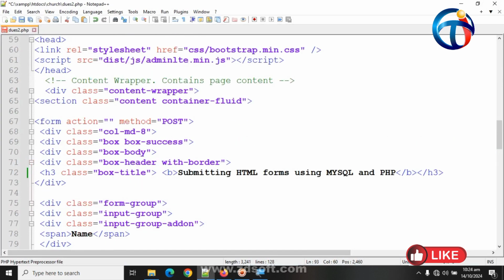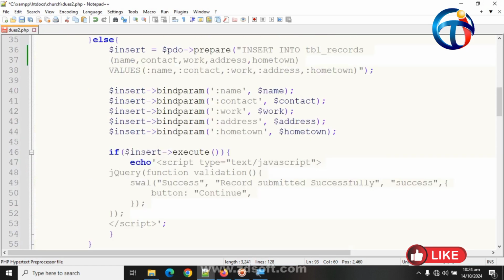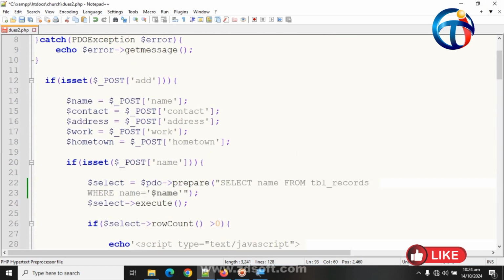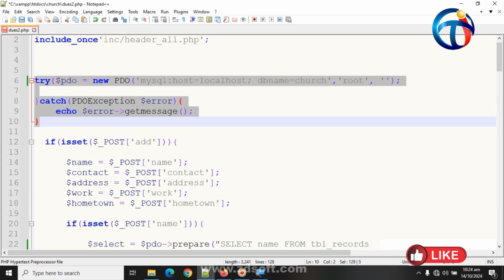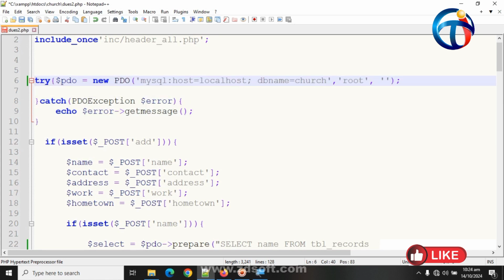Now let's look at our PHP code and how it works. For time's sake, I've already created the PHP code, and I will explain what each line of code actually does. These 4 lines of code are used to build a connection between the database and the HTML form. So we have our database host, localhost, which is MySQL, and our database name is church. This is building a connection between the HTML form and the database.